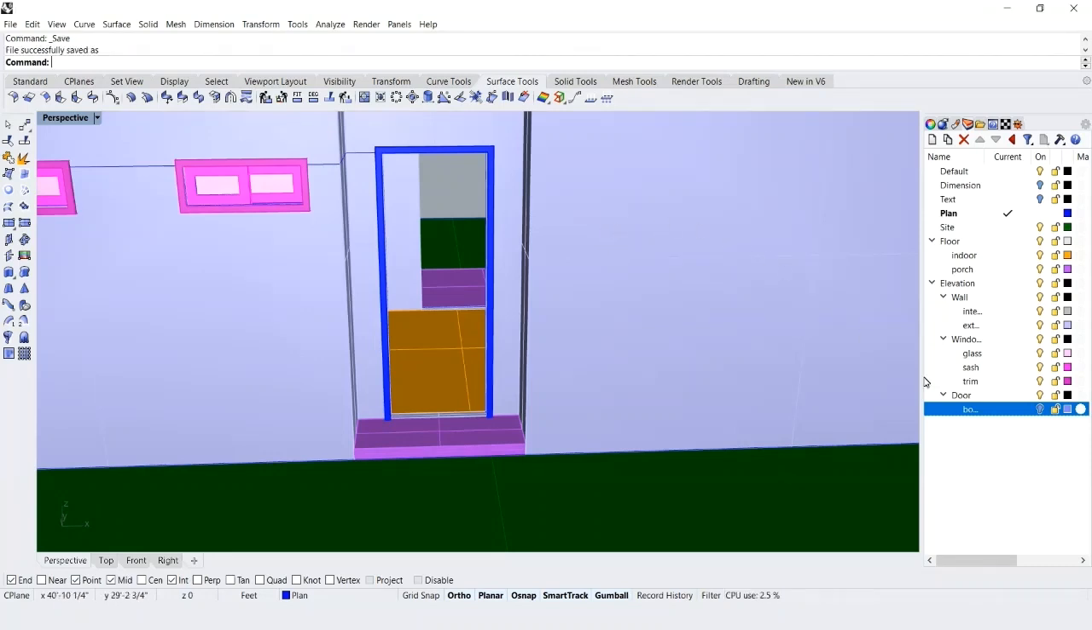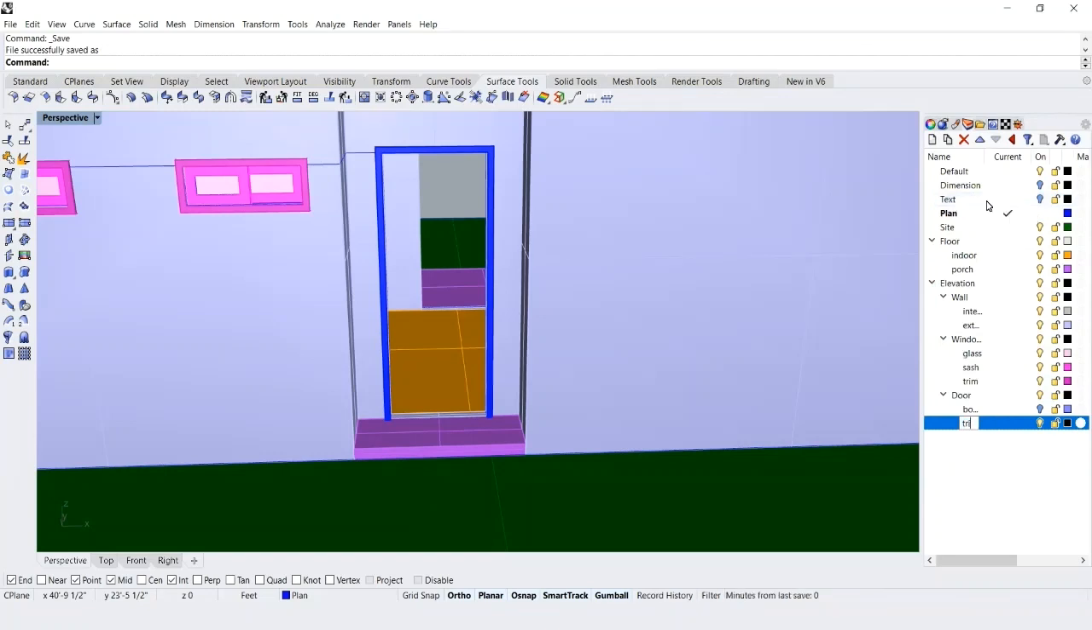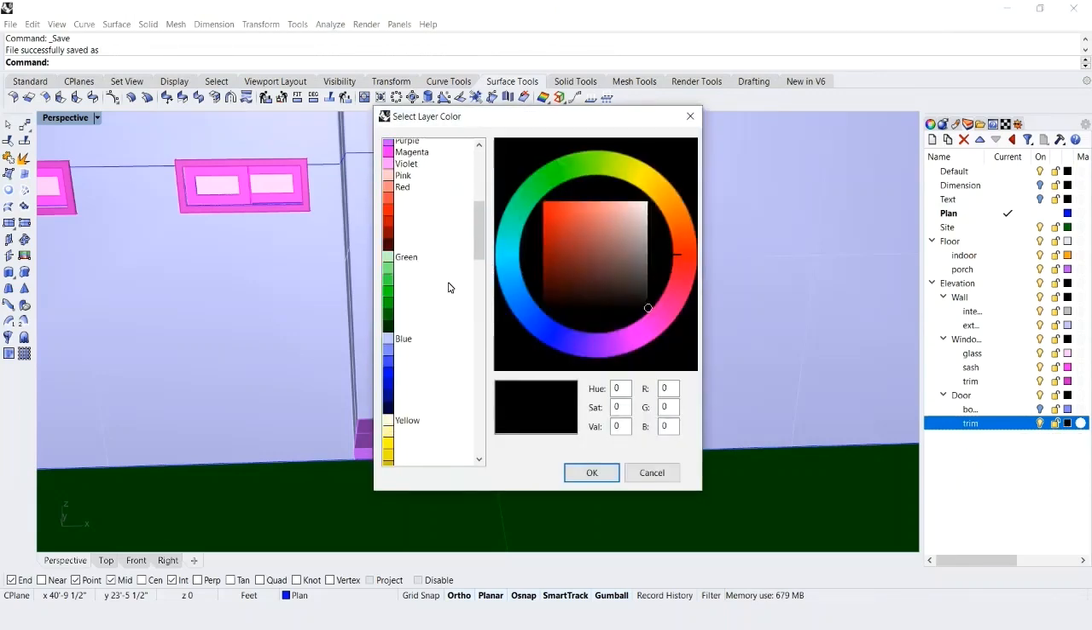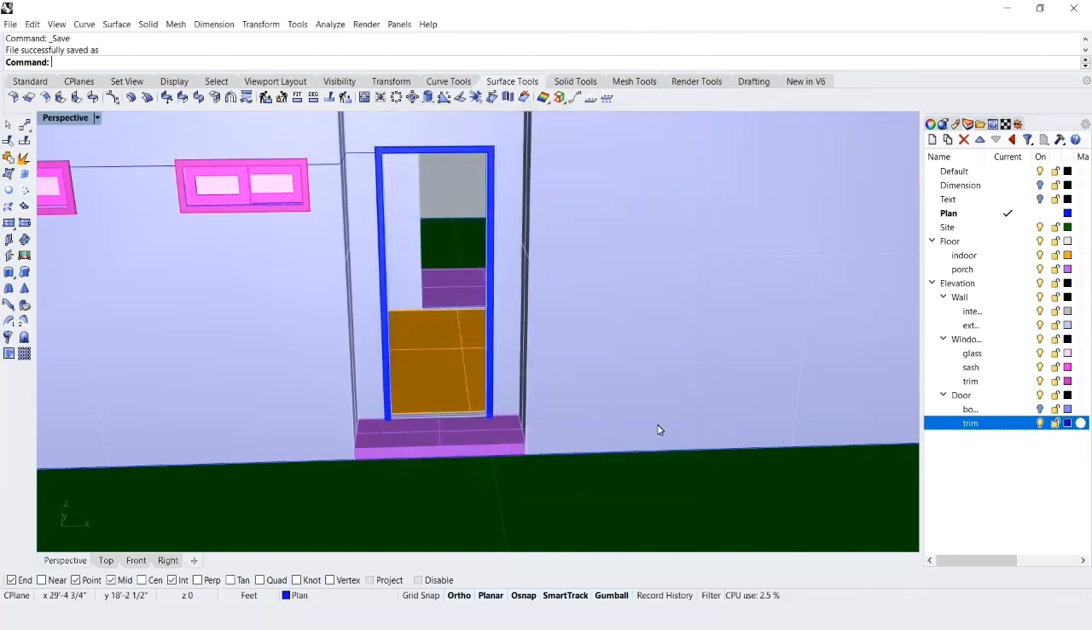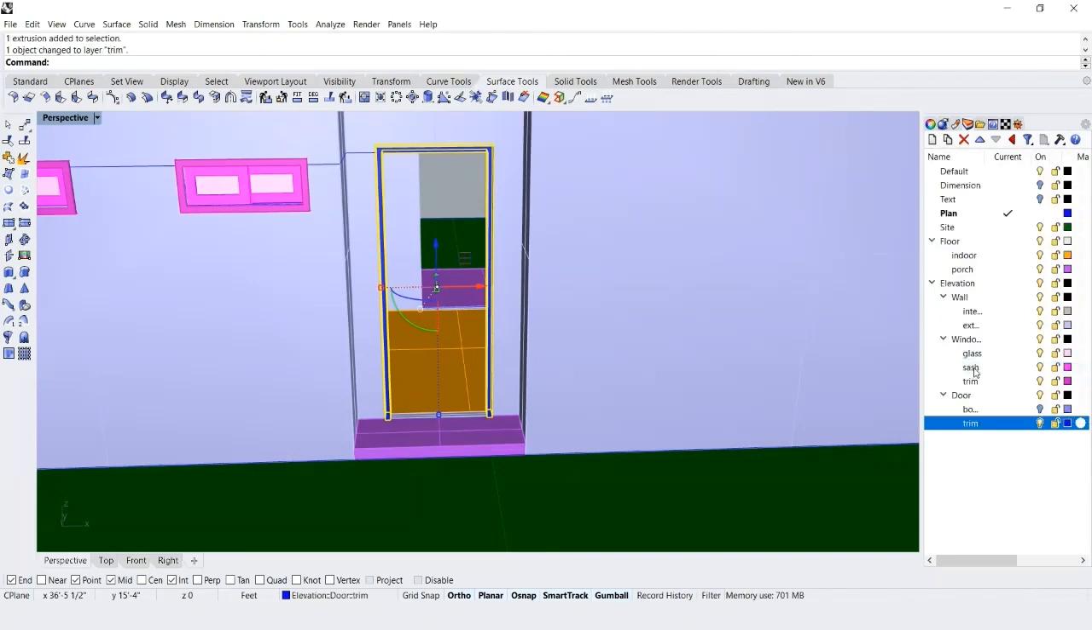Add a sub-layer in door layer. Name it trim. Change the color of the layer. Let's go blue and use this one. Okay. Select the extrusion. Right-click on the trim layer. Change object layer. And now turn on the board layer.